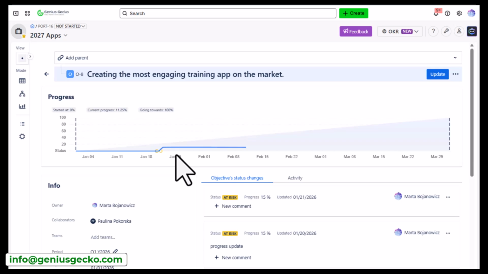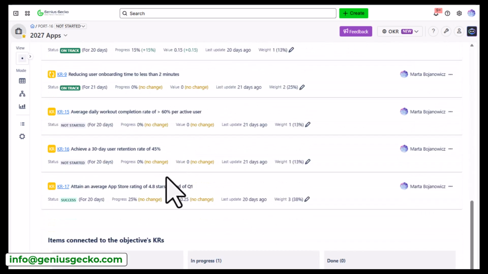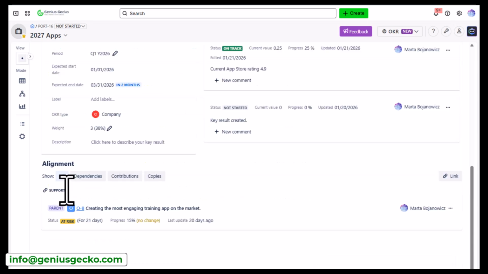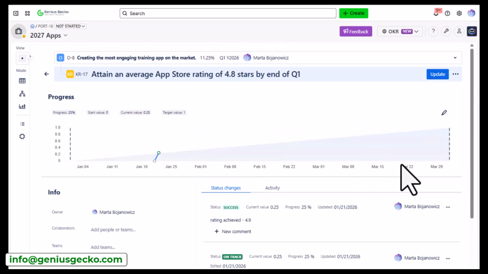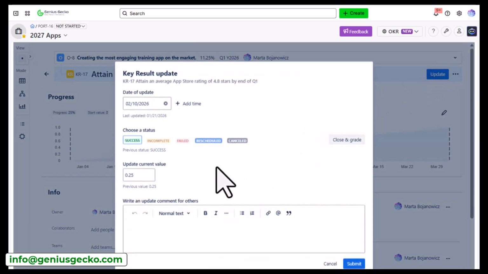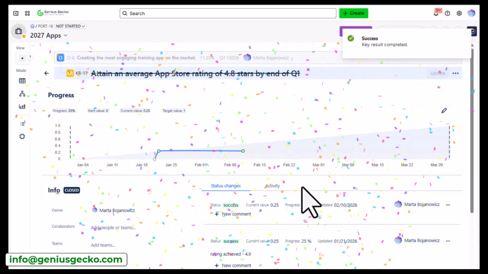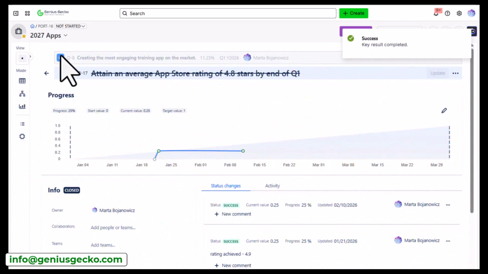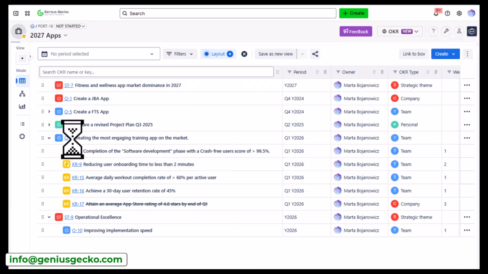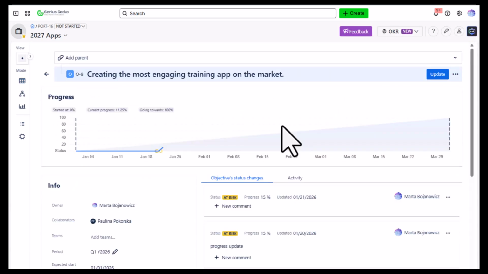So if I would go to my key result that I just reopened for purpose of this video, you can see that if we would update it and change the current value to, for example, 0.5, and then close and grade it, let's do the same. Let's grade it as 1 as before. Success. Close it one more time.